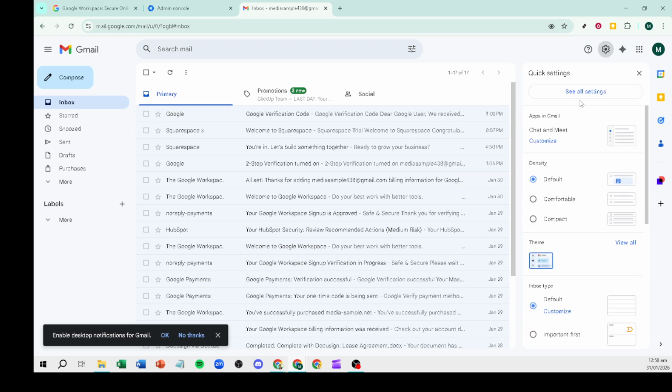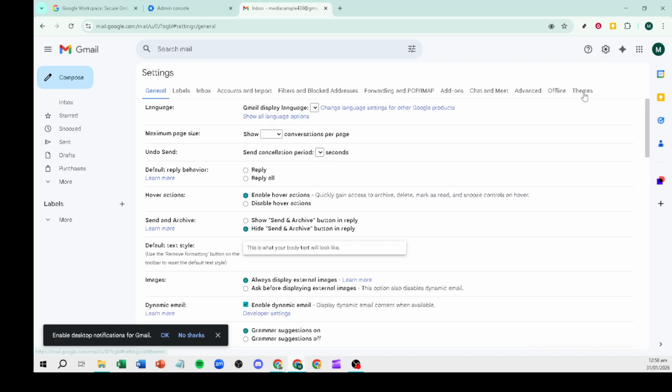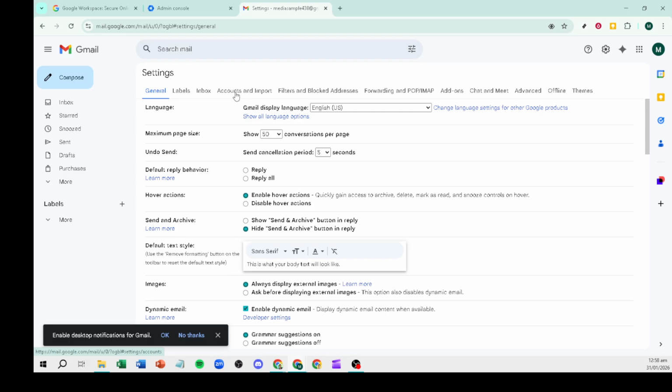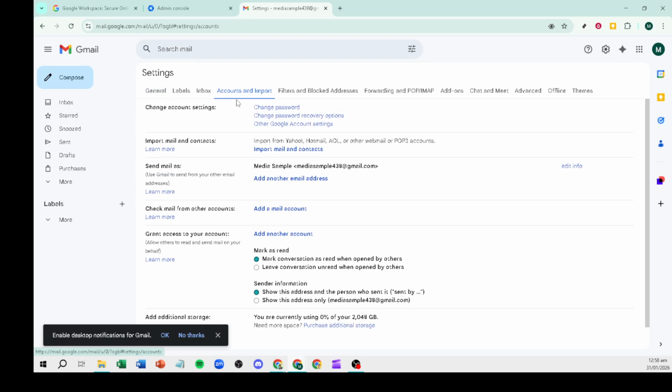Head over to the Accounts and Import tab. Look for the section labeled Send Mail As. This is where Gmail lists the addresses you're allowed to send from. To add your group address, click Add Another Email Address.